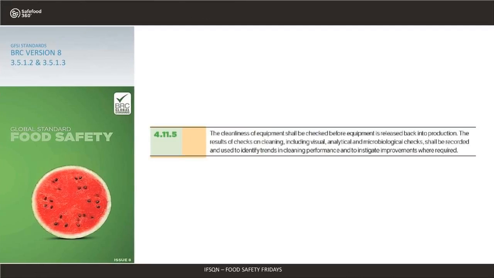Okay, a quick look at the requirements framework. I won't dwell on this for too long, but we can see, for example, in the BRC, they require, I think, that the cleanliness of equipment, for example, should be checked before you release it back into production. We'll talk about that release element later in the slide deck.